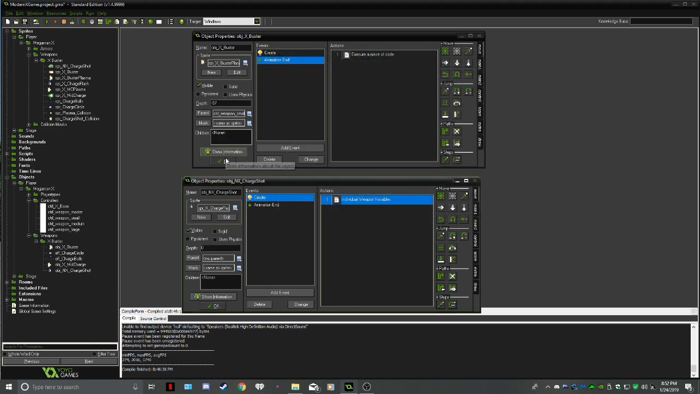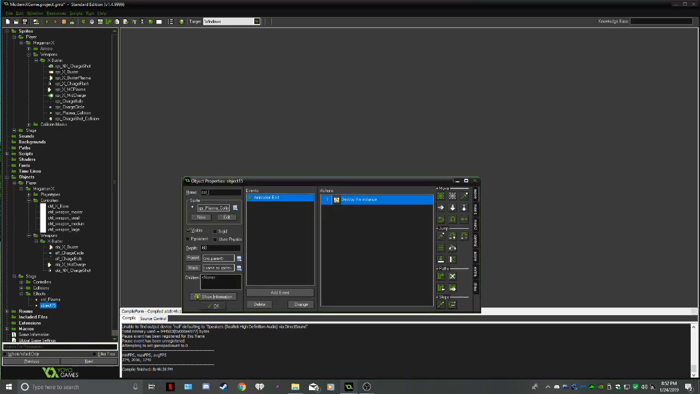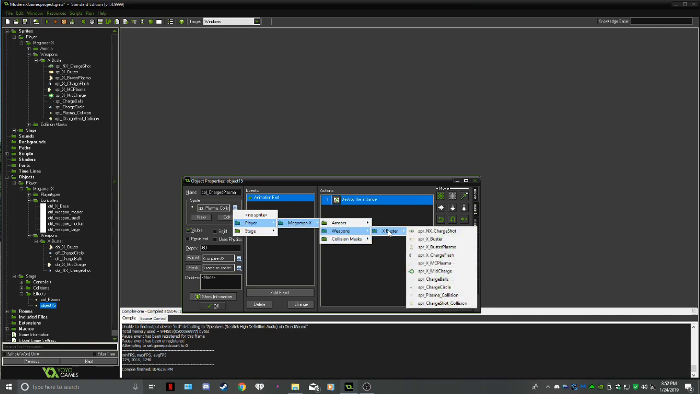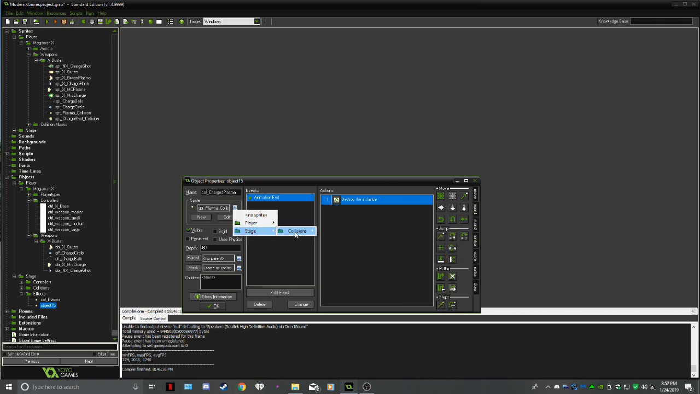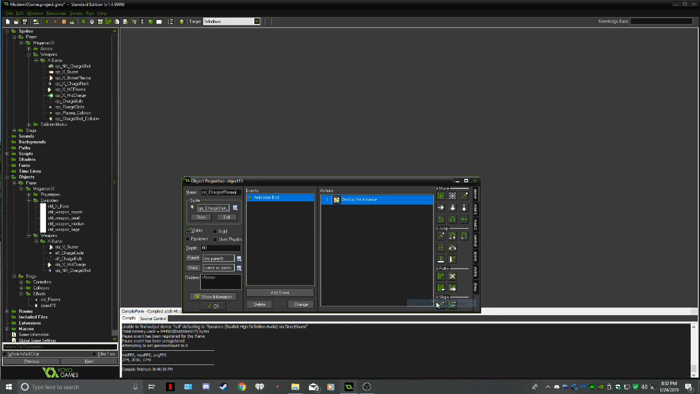I'll go ahead and make that object also really quick. Let's see, stage effects. I'm going to duplicate this and call this COL underscore charged plasma, and then change the sprite index to the other effect that I had here. Where is it? Do I not have it? Charge shot collision. There we go. That's what it is.